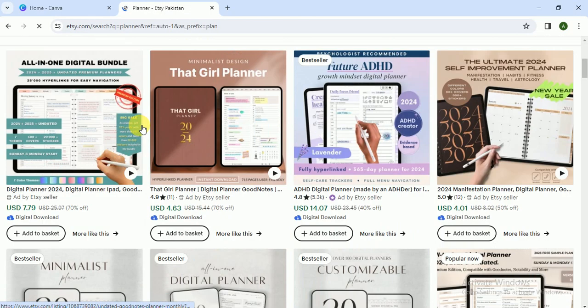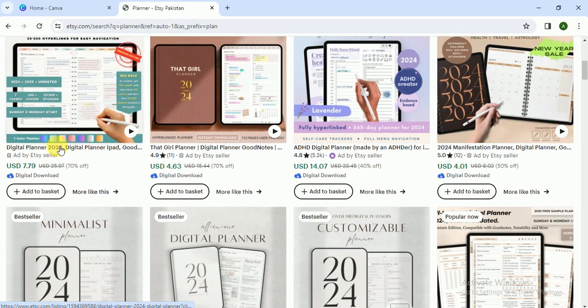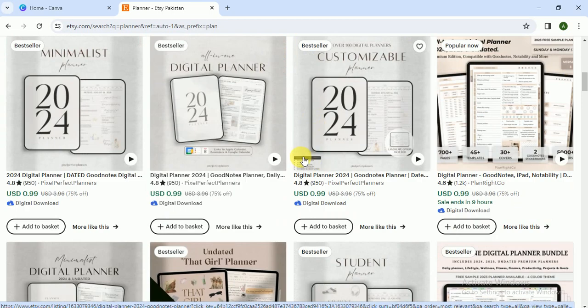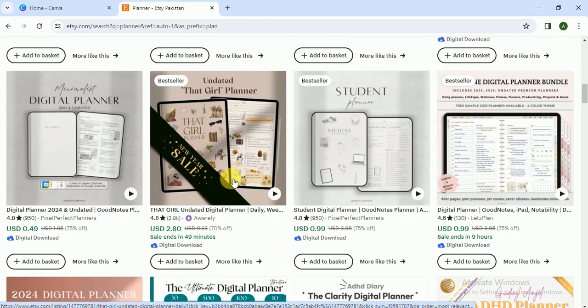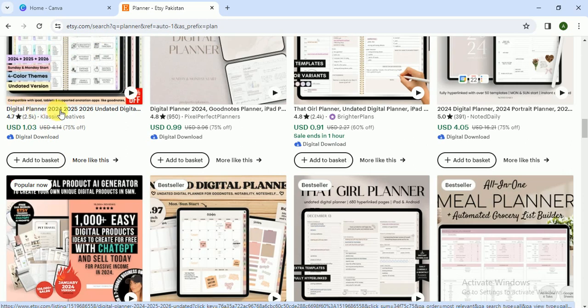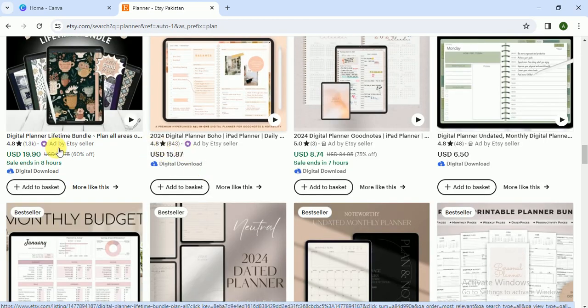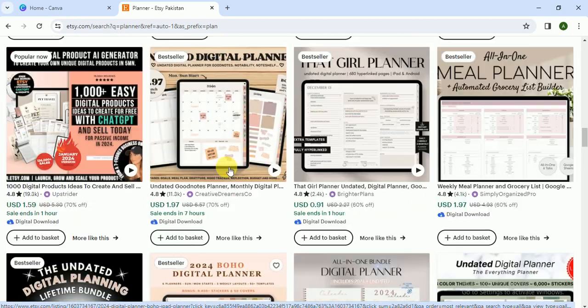So as you can see, digital planner 2024, digital planner iPad, and after that digital planner the girl student, digital planner daily, digital planner premium, and digital planner. And you can see the reviews and sales.